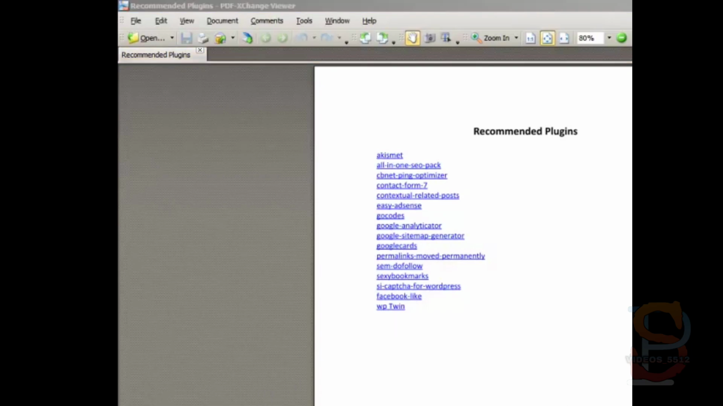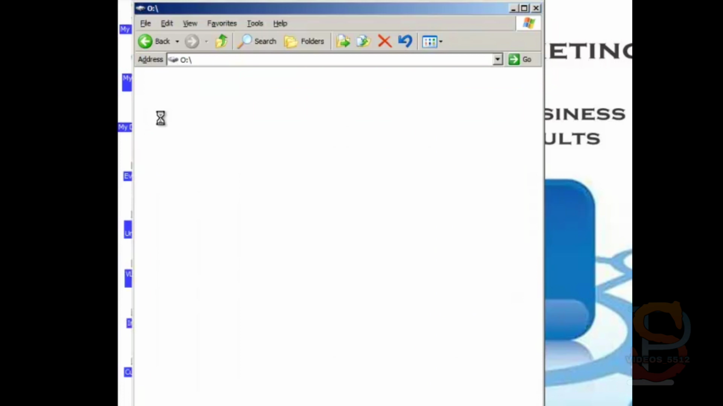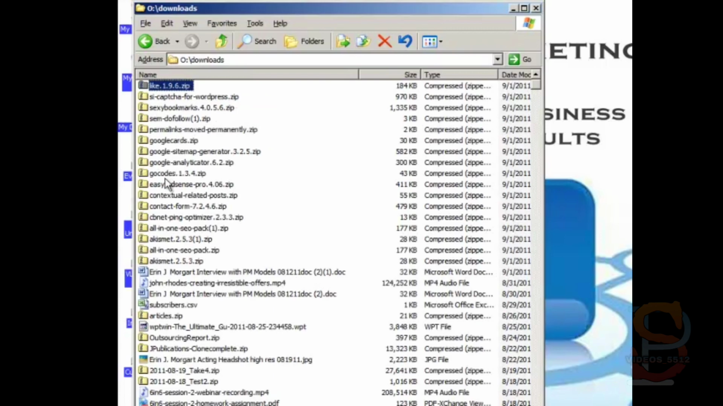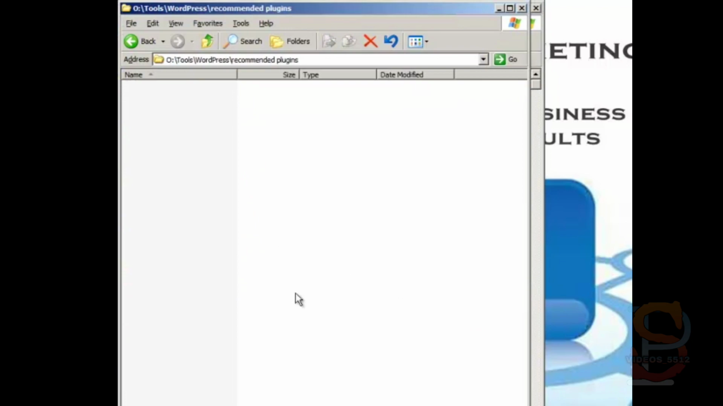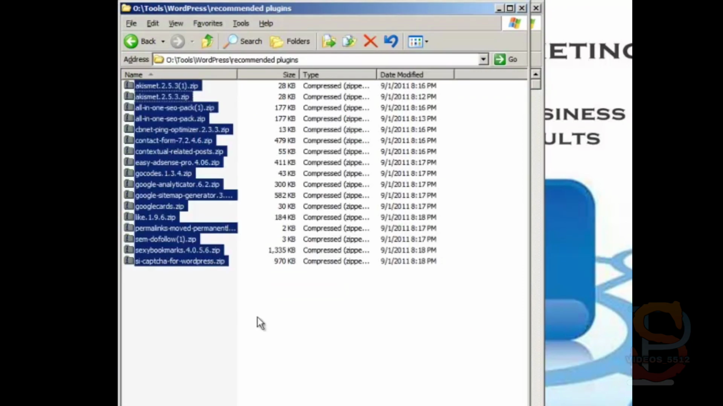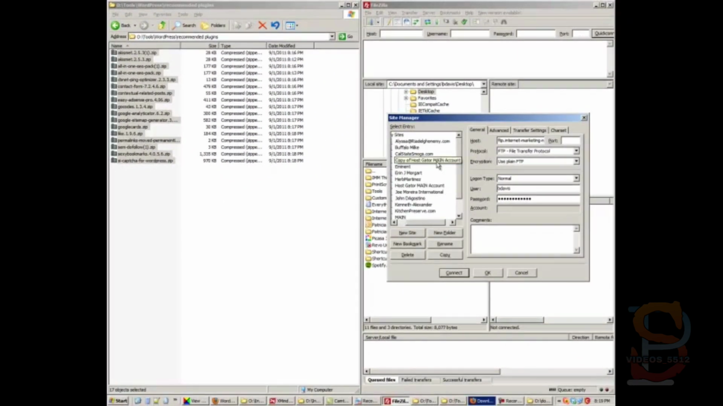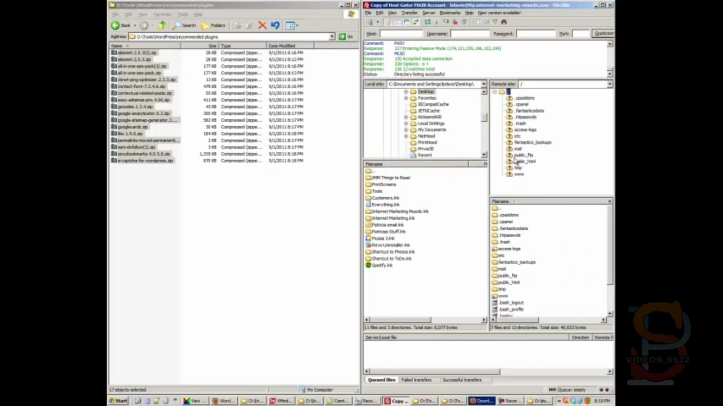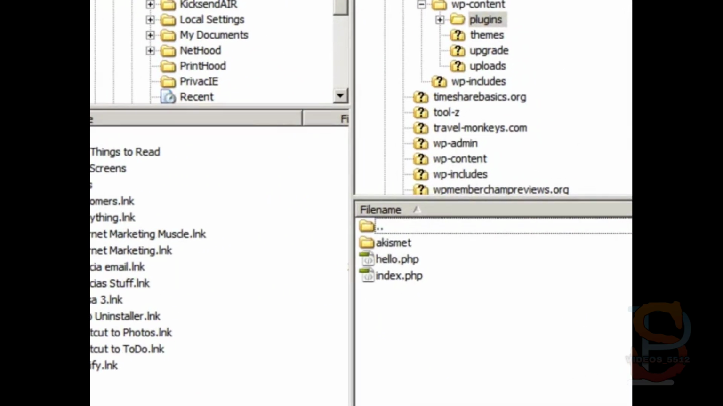So now that we're done with that, we go find where all of our downloads were downloaded to. And mine are all here, so I'm going to put them all in a special folder. Alright, I'm going to put them right here. And then I'm going to fire up my FileZilla and get going, and navigate to my domain, and then find my plugins folder. And you'll see just one plugin's installed there right now.